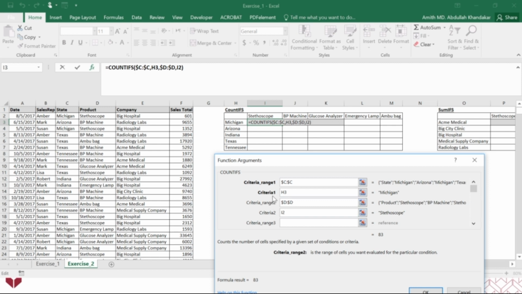The condition is states, which is in column H. So the column doesn't change, so we will put a dollar in front of the column name. The rows can change. Similarly, the product is in row number 2.